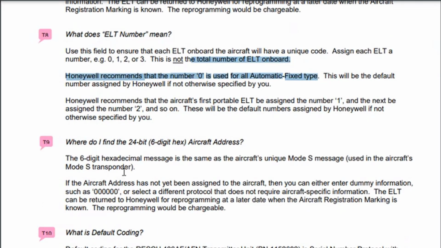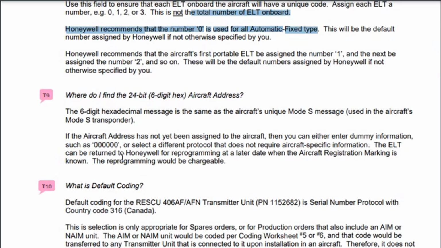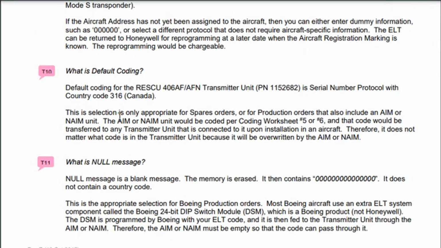Where do I find the Mode S 24-bit address? Well, this is something unique for each aircraft, and is the Mode S transponder address. It is in hexadecimal format.